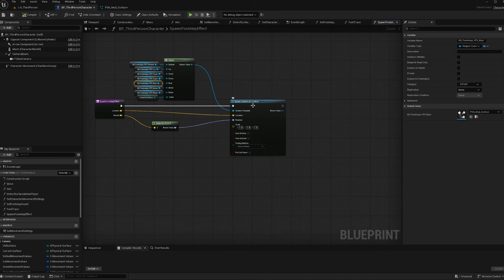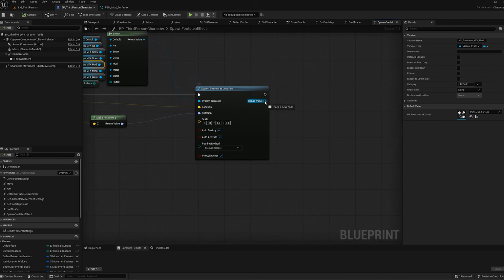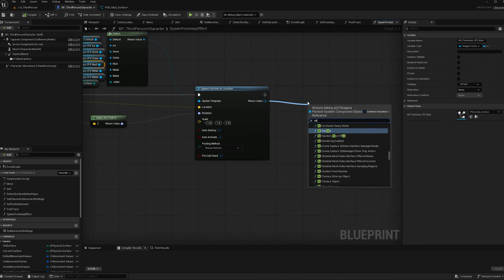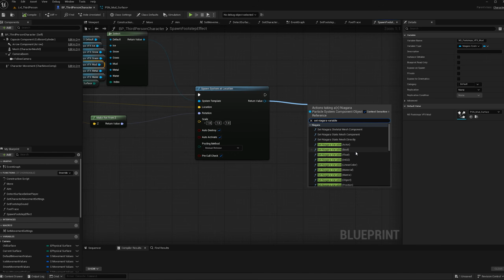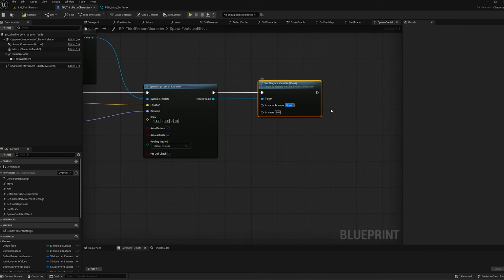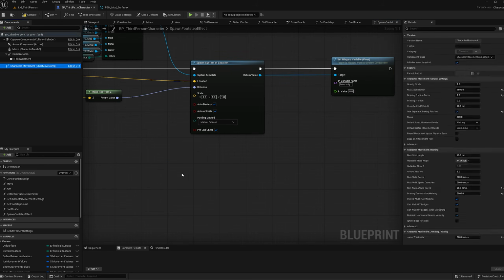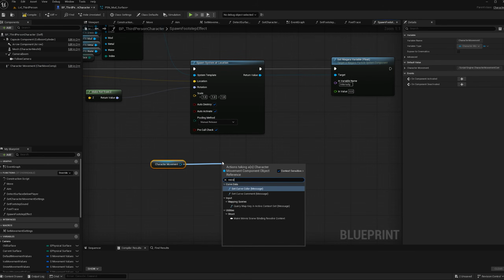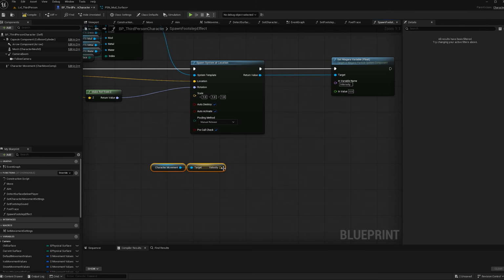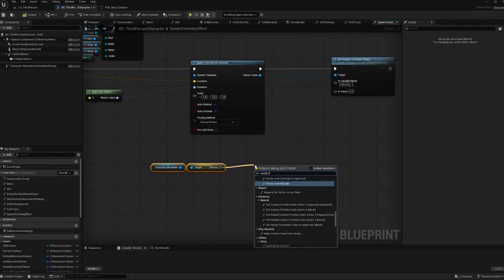What we want to do is drag off of our system that gets spawned, and then we're going to do set Niagara variable float. And then in float name, it's just going to be intensity. And then for the value, we're going to use our player speed to generate that. So what we can do is get our character movement, and then get velocity, and then do vector length.